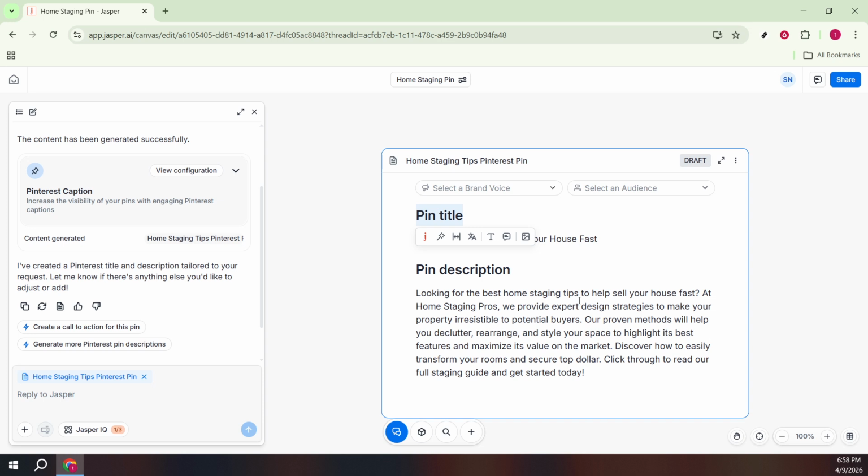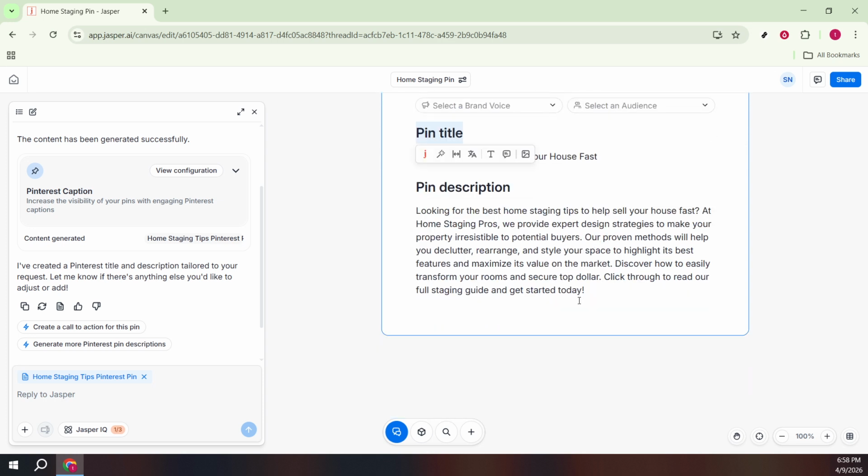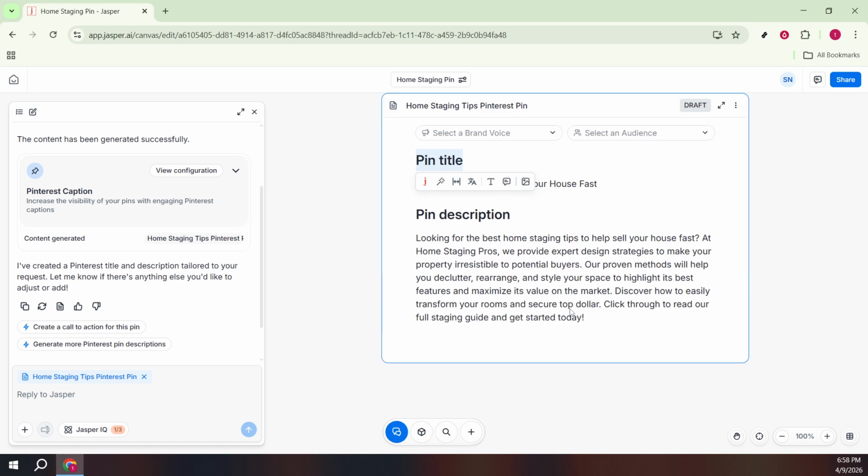That's it. You've used Jasper to craft a strong Pinterest title and description quickly and confidently, all from the home screen, the Ask Jasper box, your tailored prompt, and a couple of clicks to finalize your best option.